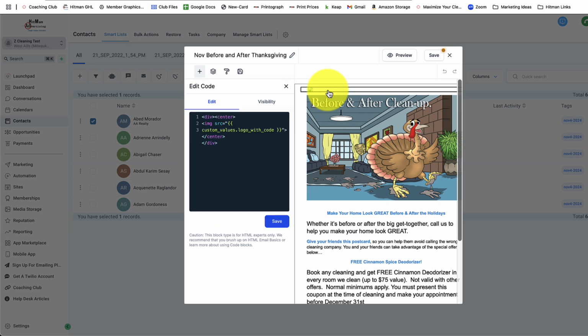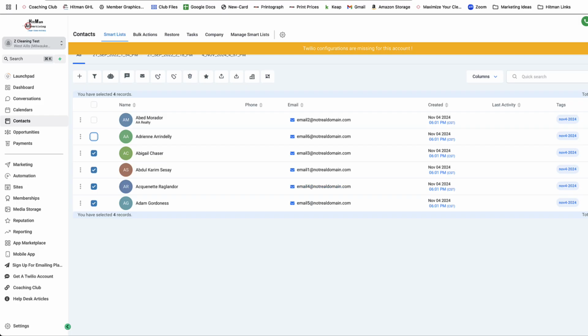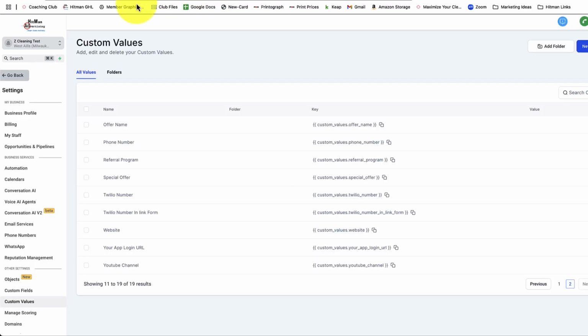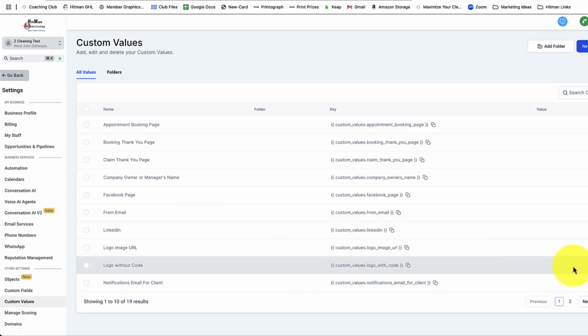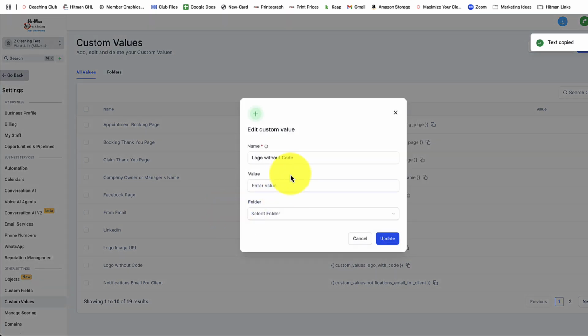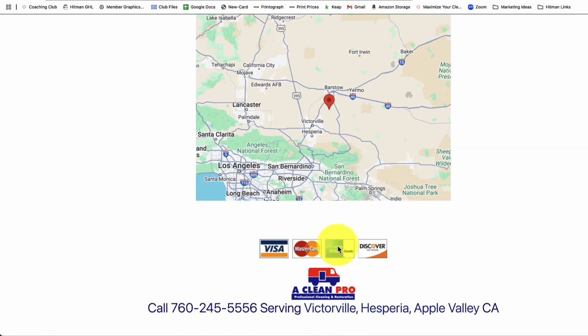So here's an example of where that shows up. This is the custom value of your logo with code, right? I'd have to find it again, but there's a custom value of logo with code. So when we put that in right here, how do you change it? Edit custom value. You're going to actually put the logo in right here, and then that logo is going to show up.